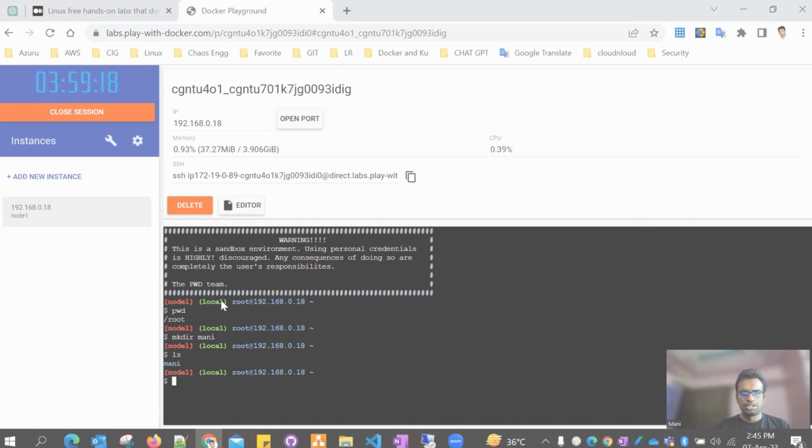Suppose I want to check my host name, uname. It shows this is a Linux OS. You can do the same type of practice, and it will differ based on your convenience.